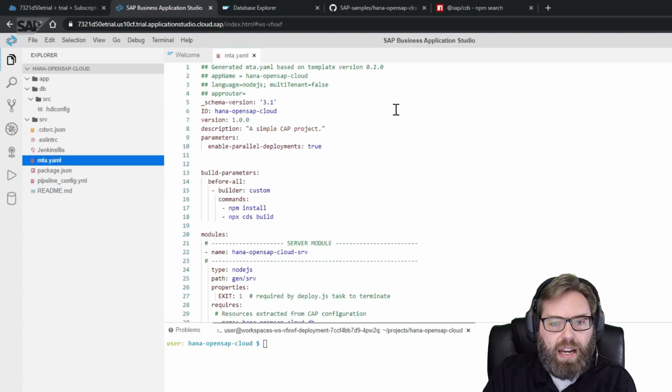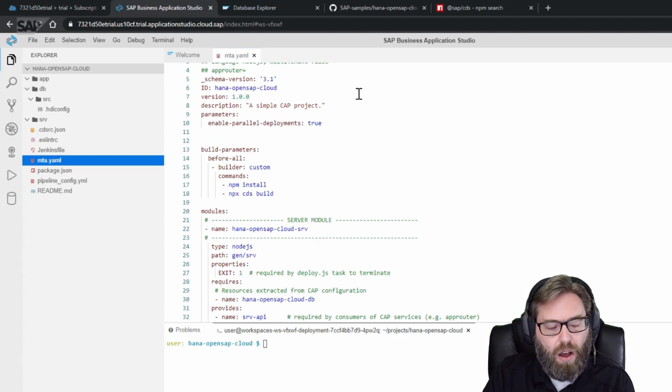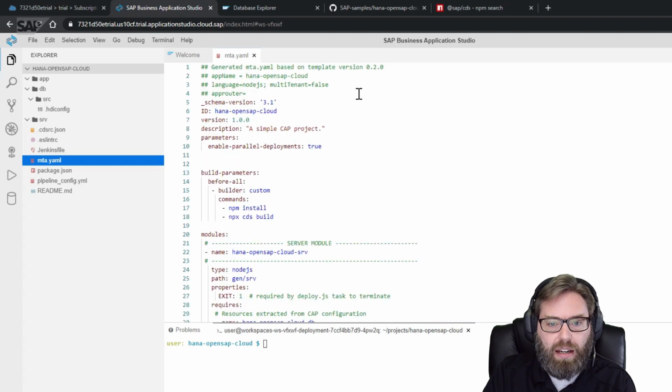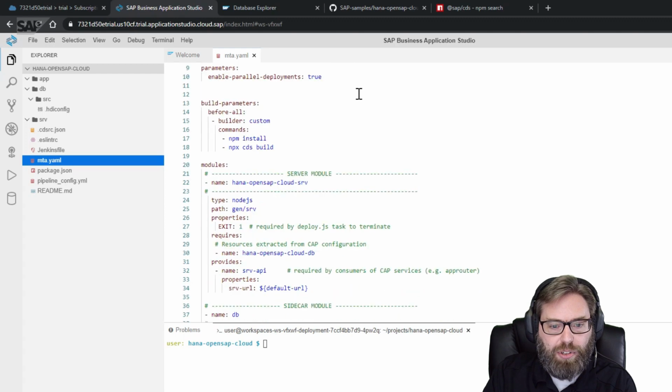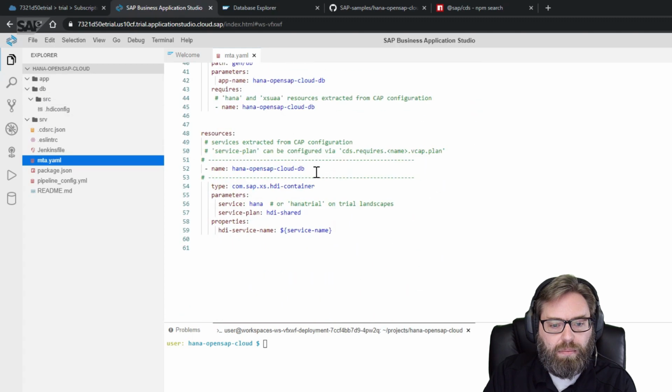It did define our MTA YAML. If you've done HANA native development, going all the way back to XSA on-premise, back to HANA 1.0, the MTA YAML really describes the entire project, all the modules in your application, all the microservices, all the resources. This is no different now with CAP generating it for us. Basically, for each of these, it's built the structure here and also set up a resource for our HANA as well.